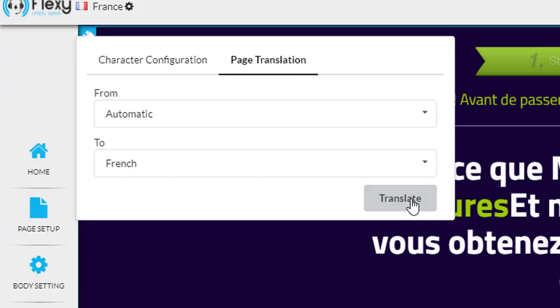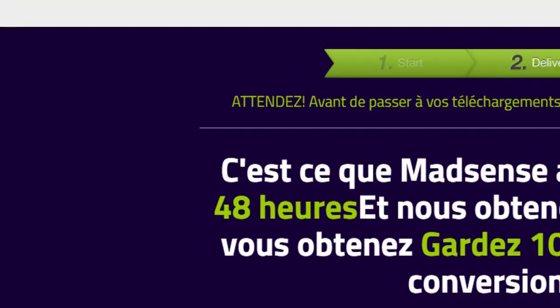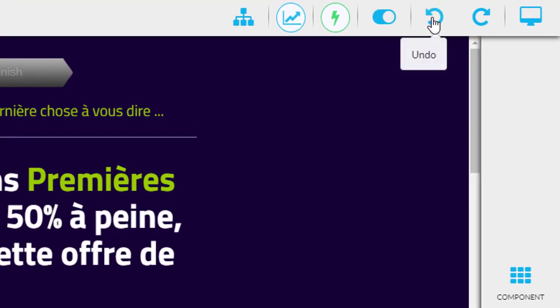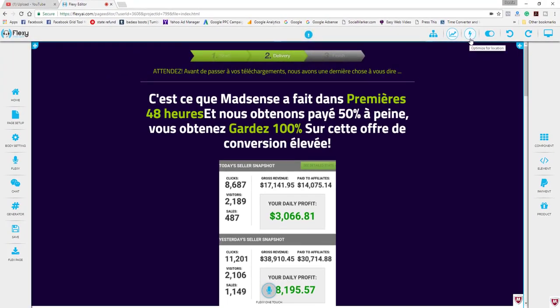And click the translate button. Now, you only have to do this in manual mode, right? So I'm going to go ahead and undo. So now my page is not smart anymore. There's no settings in here.